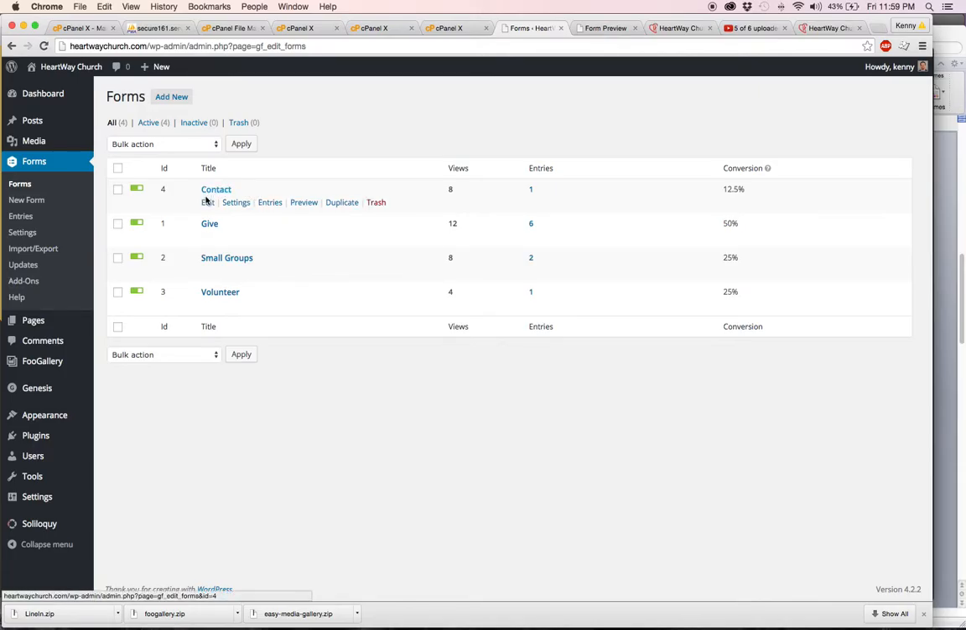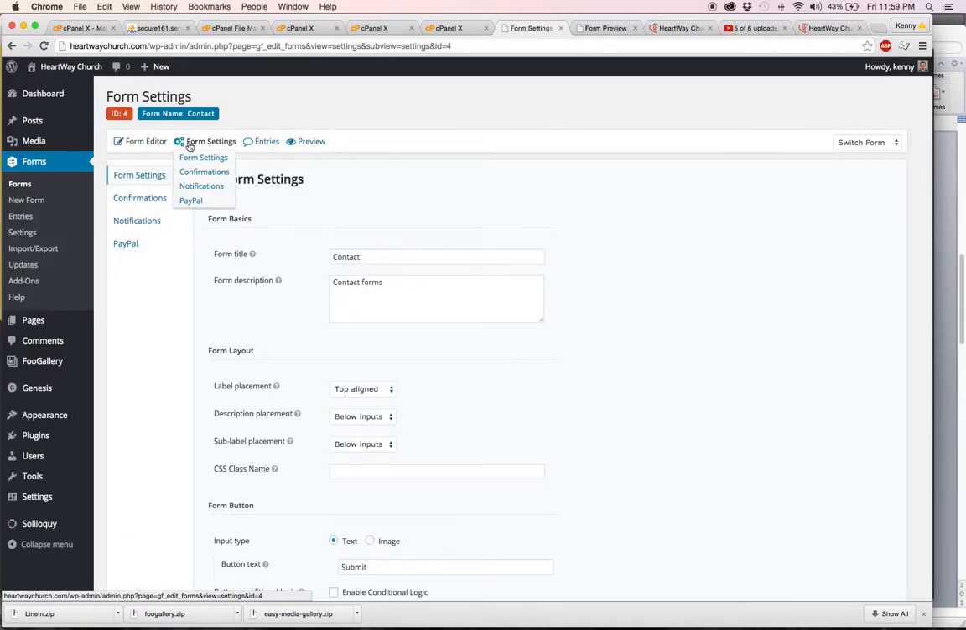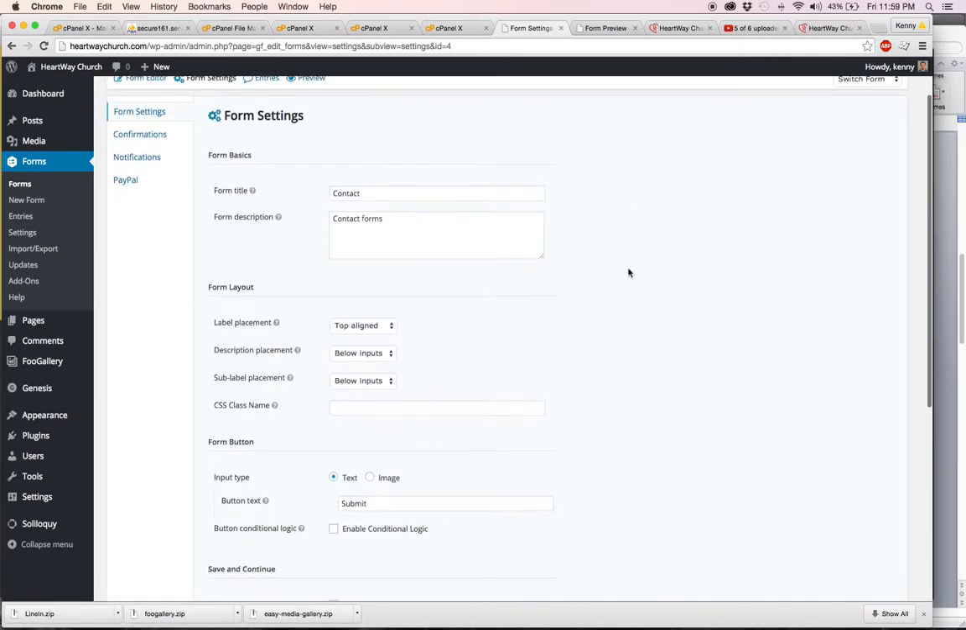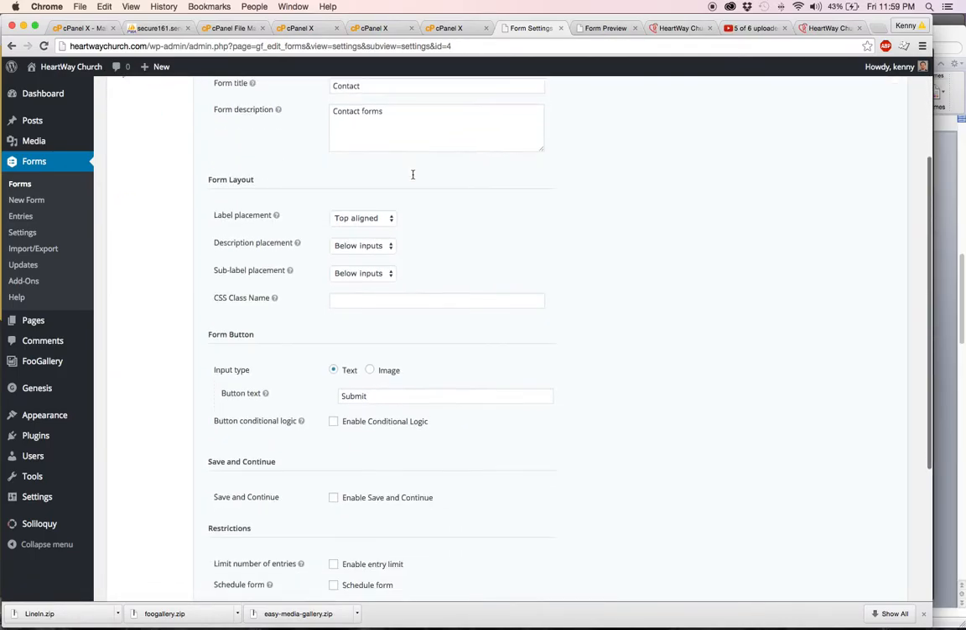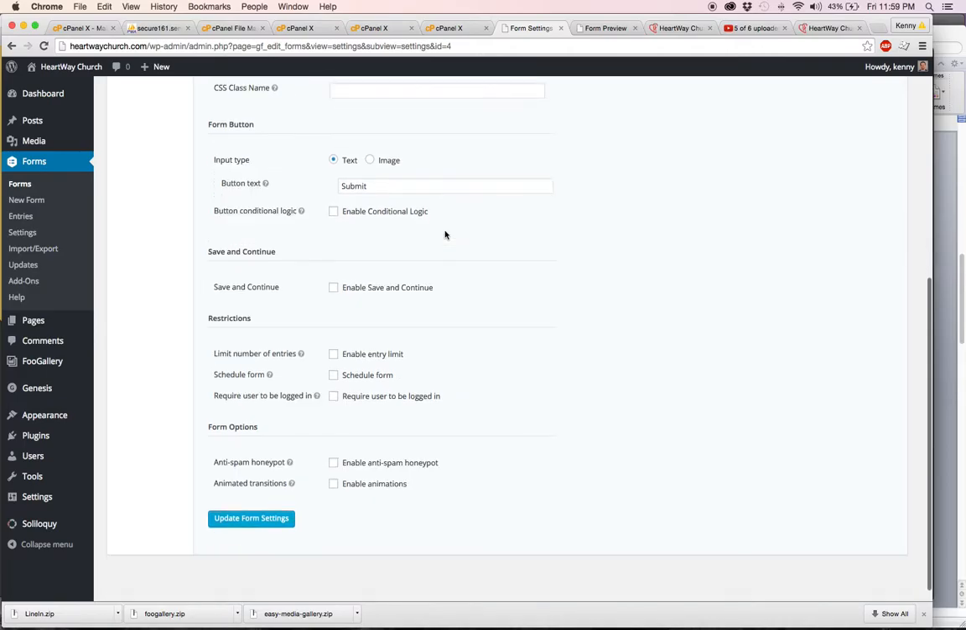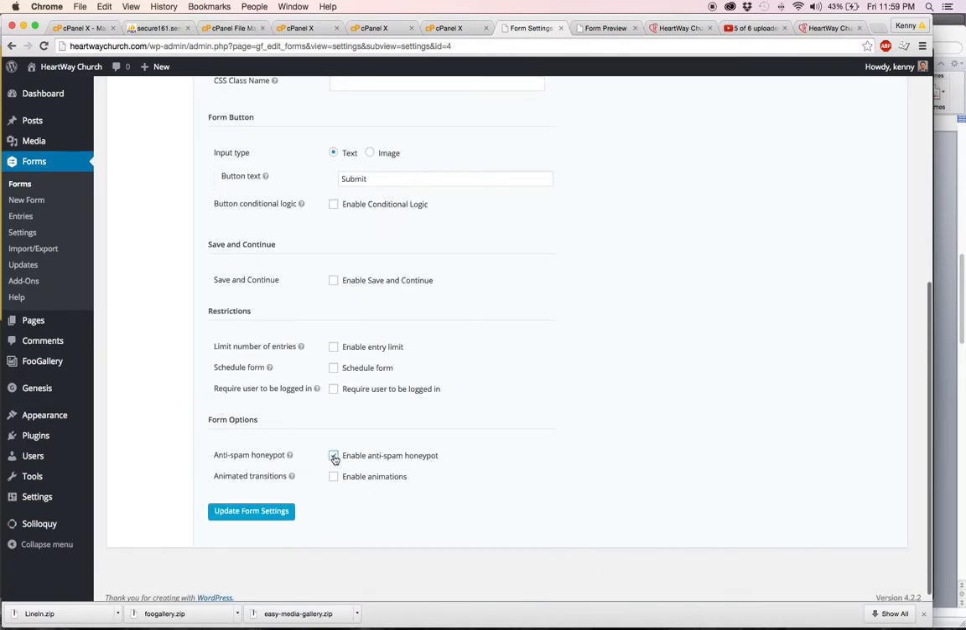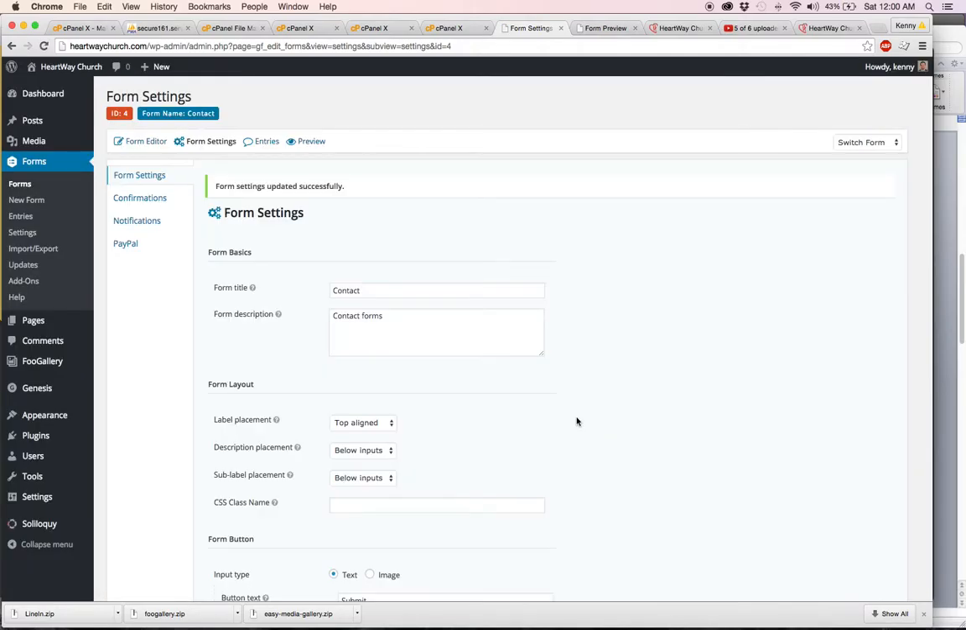Now for each one of these forms, you notice we have Edit, but we also have Settings and Entries. And of course you can duplicate or preview or throw it away. But with the form settings, you click on here. You can also access these things anytime up here on the top. The form title, the description of the form, several other options here, what you want to say there, whether we want to prevent spam, whether we want to have animations. We're going to check yes on both of those.